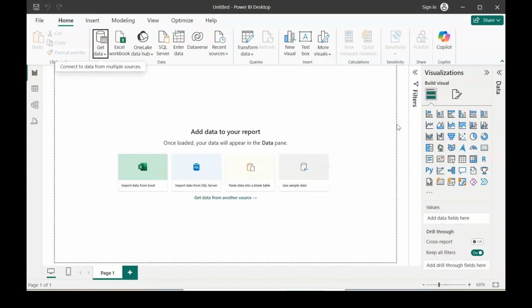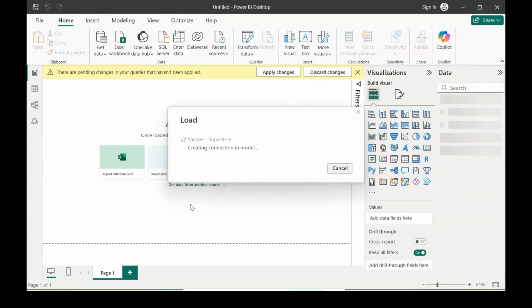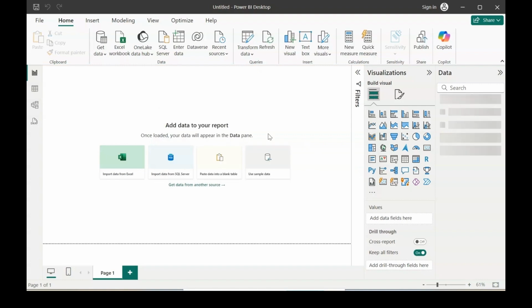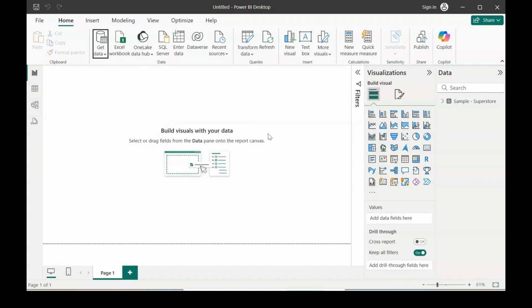Once I click on Load, it will start creating a connection between the data and Power BI Desktop again. And you see that it's creating connections between my data, and I have actually connected all the data.